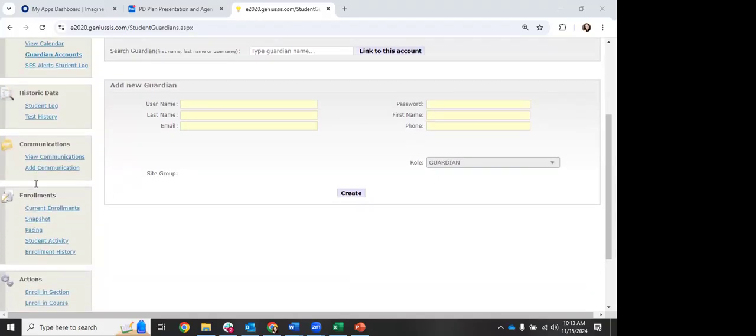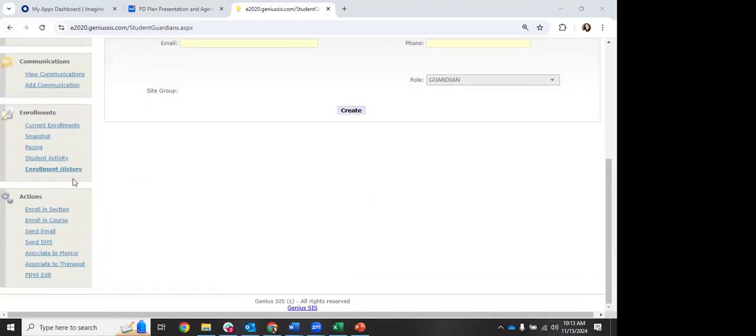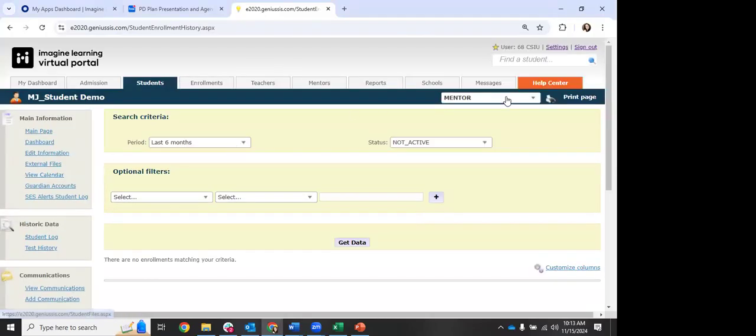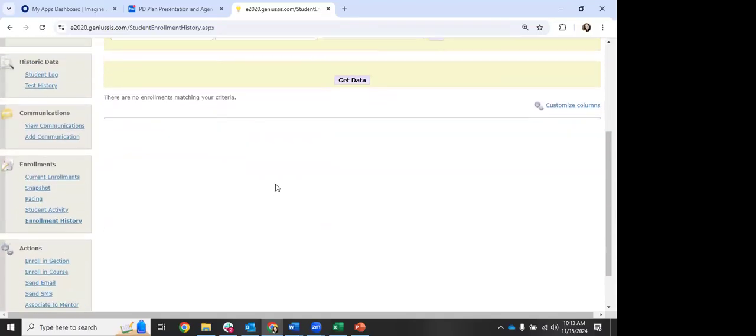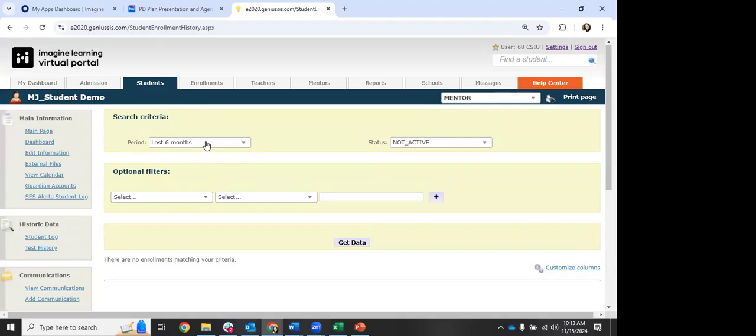Okay, so underneath enrollments here, when you're in an individual student account and you click on enrollment history. Again, I am in the mentor account program leads. Again, you can do all of this as well. The defaults for the criteria are going to be last 6 months, and the status when it is not active, that means that current enrollment. It does not mean that the student is not active. It means that the enrollment is not active. Hence, we are looking at historic data.